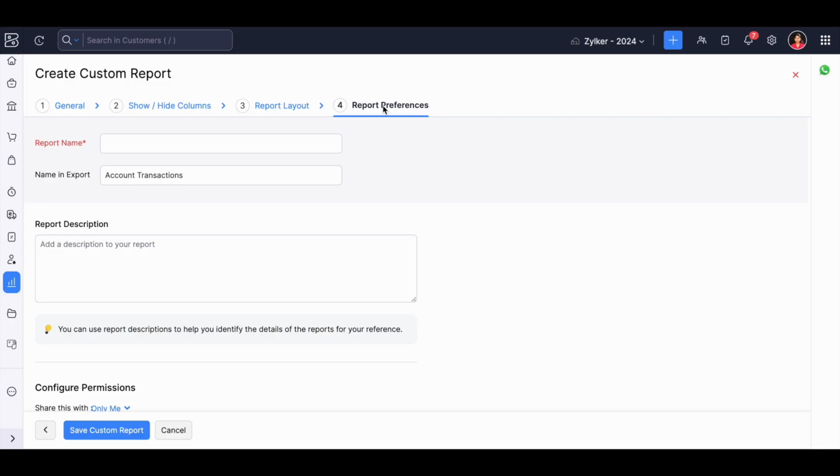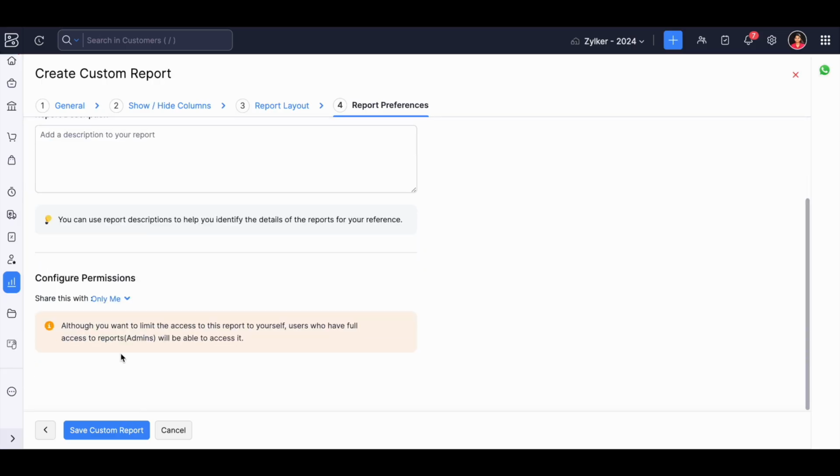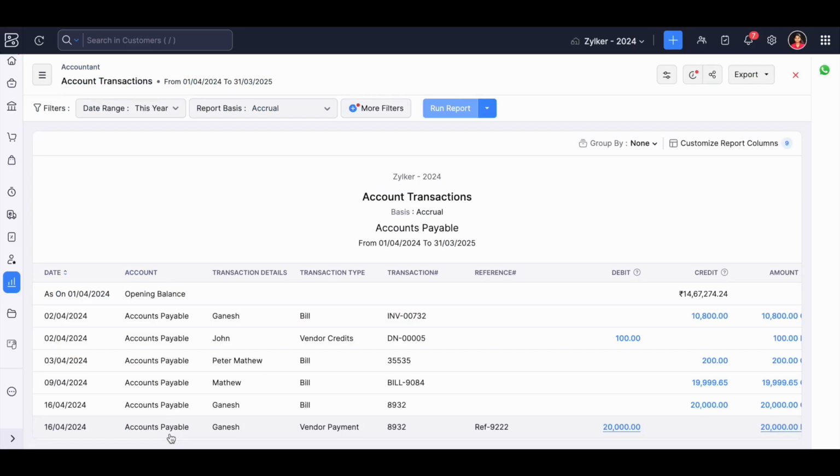Next, under the report preferences, you can enter a name for this custom report, and you can enter the name for the export, and you can also configure the permission. If you want this report to be viewed only by you, you can select it, or if you want selected users to view it, you can select that and save it as a custom report.